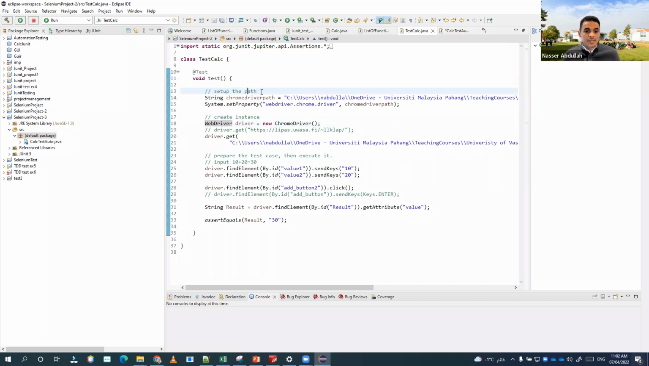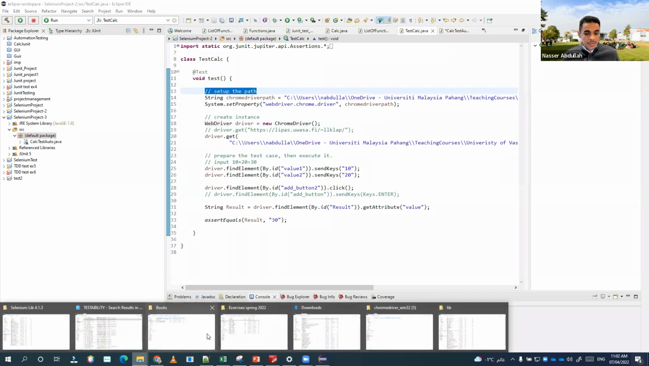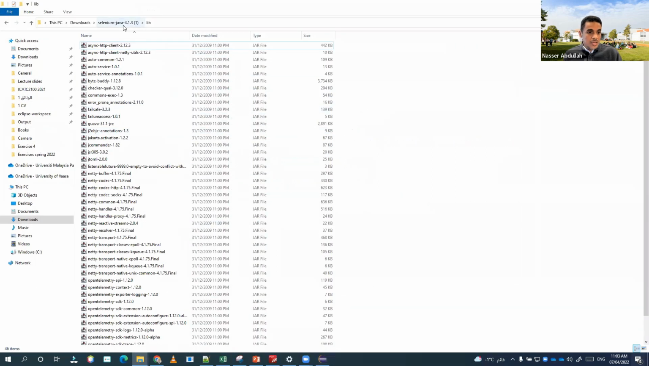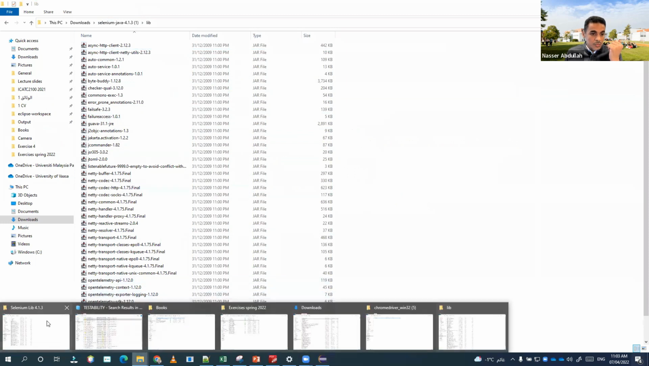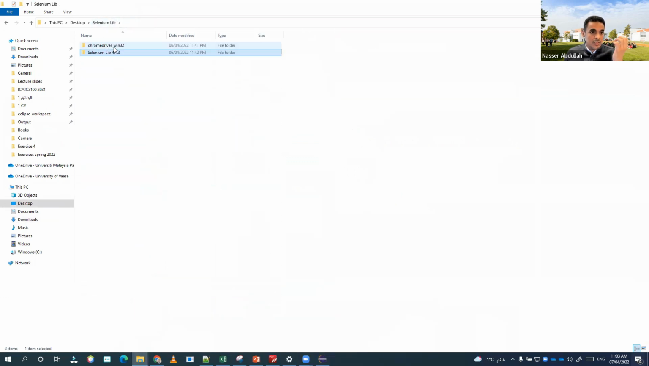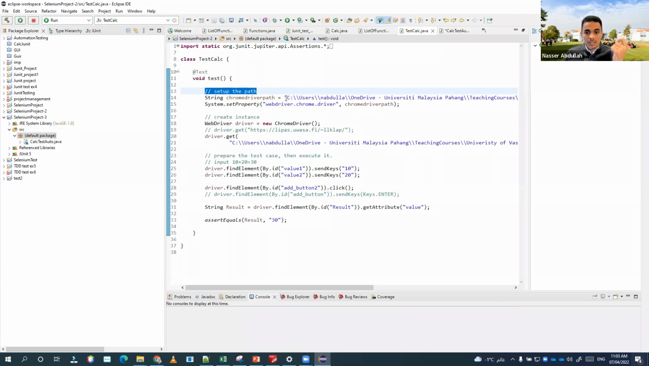Okay, first step is to set up the path. Because as you say, we have our path, we put the driver. There is another option also: no need to set up the path if you put it in the same folder as the project folder. Now we need to connect our application with this WebDriver. If you put it in the same folder, you still have to write this, but you don't have to write the full path. So the first step is to set up the path.